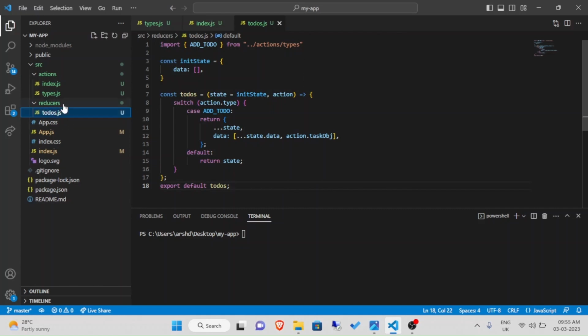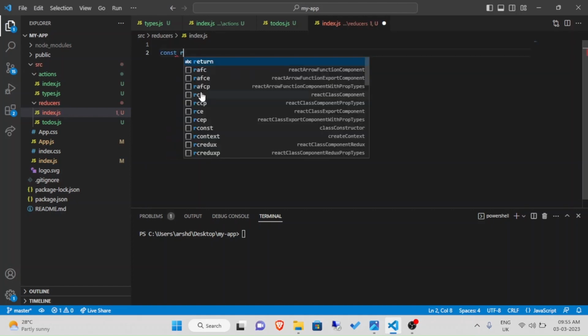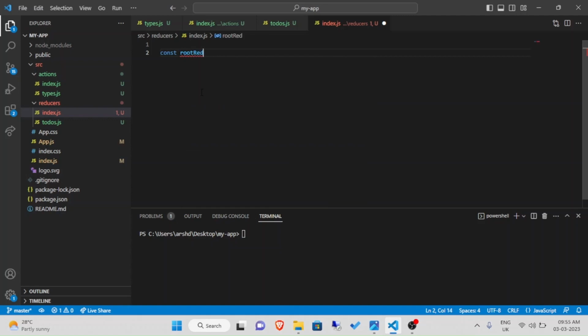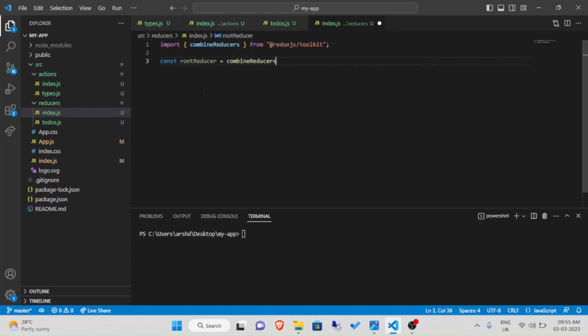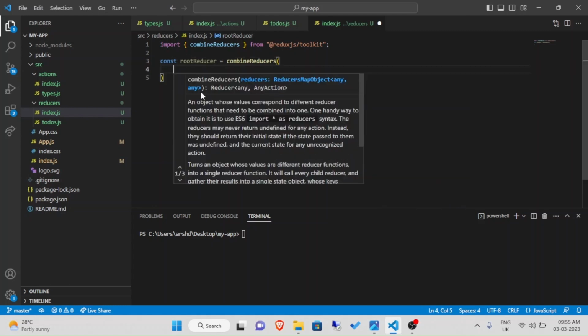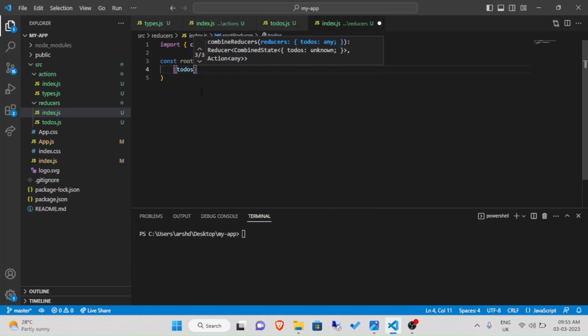Now after we have exported this, we need to create our actual index file inside our reducers. The reason for this is there might be multiple reducers, right? So since there might be multiple reducers, we need to combine all the reducers. So we are going to create a const root reducer. And this root reducer is equal to combine reducers. Now you can see that Redux already has a function called combine reducers. And we are going to simply put the to-dos which we have created.